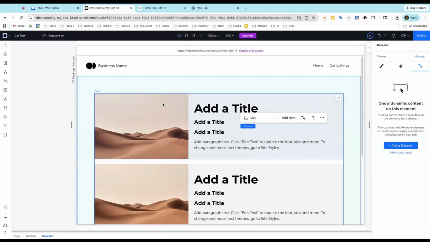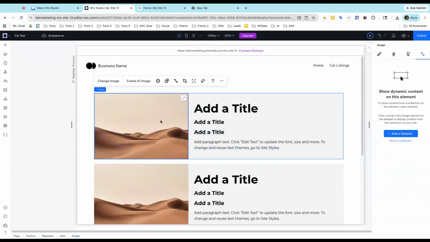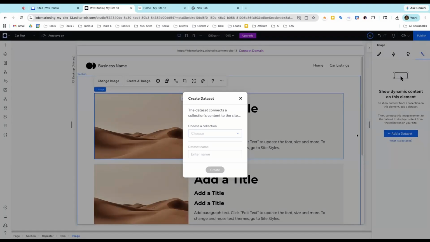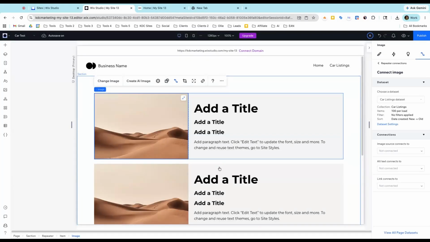Imagine if you had 1,000 items, all of them would populate here. If you have 200 items, they would populate here. Or if you have 10. It just depends on how many you have and how many are visible. So what I do to do this, it's similar steps, is I go to add a data set. So I'm clicking into an element here. I go to add a data set. I have to choose my car listings data set. I click create.